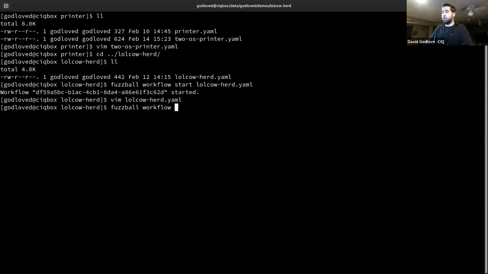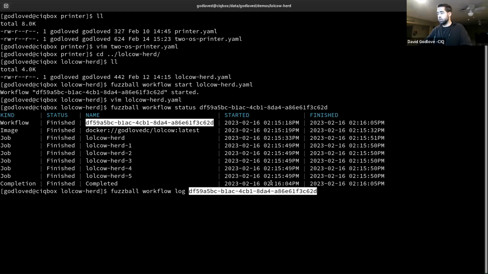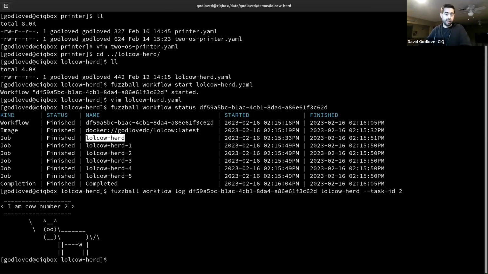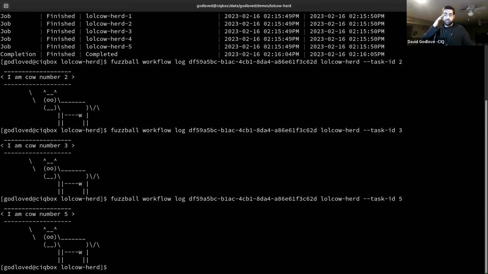So let me use Fuzzball workflow status to get an idea of where this job is and whether or not it's completed. Looks like it did complete. And so now I'm going to do Fuzzball workflow log, the name of the workflow, the name of the job, and then I'm going to give it task ID. Let's do 2 just for fun. And now I'm going to get the logs from my second task, which was cow number 2. I can do the same for cow number 3, cow number 5, and so on.